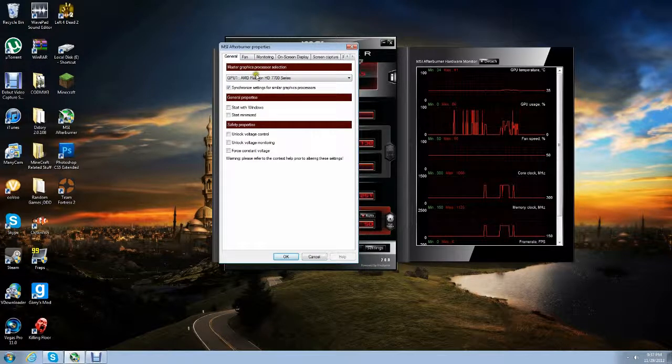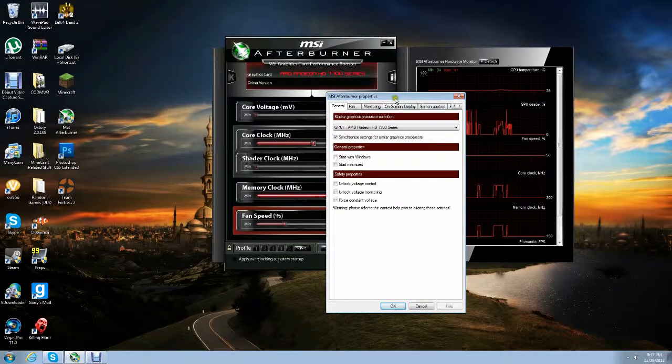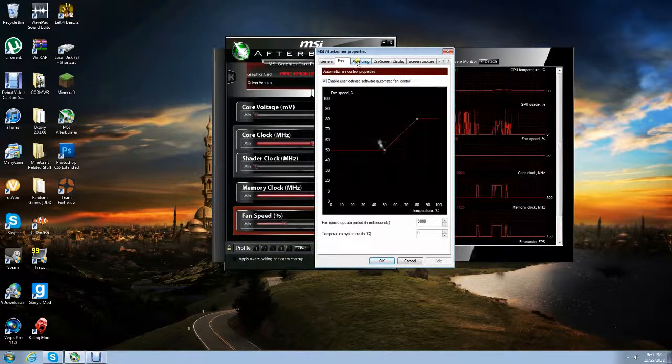So in general, you can choose which GPU you're using, and then simple things like start with Windows, so when you start up Windows it'll already be there. And here, like I said, is where you can unlock these things. You can unlock your voltage control and voltage monitoring, or whatever you want to unlock. And then right here you have a little chart, which I believe you can change. Yeah, you can change it.